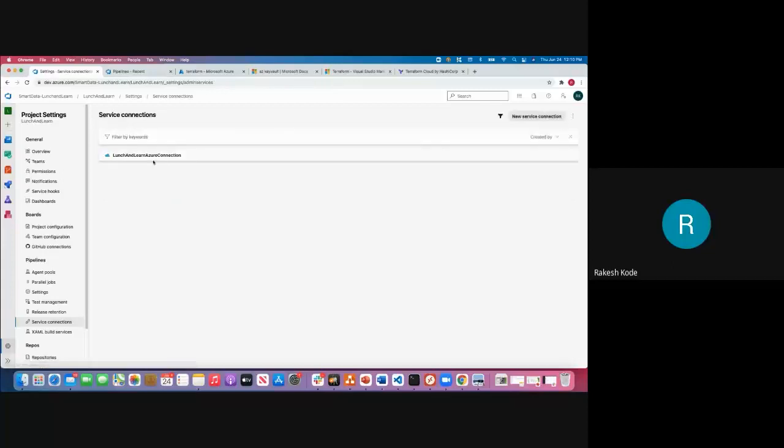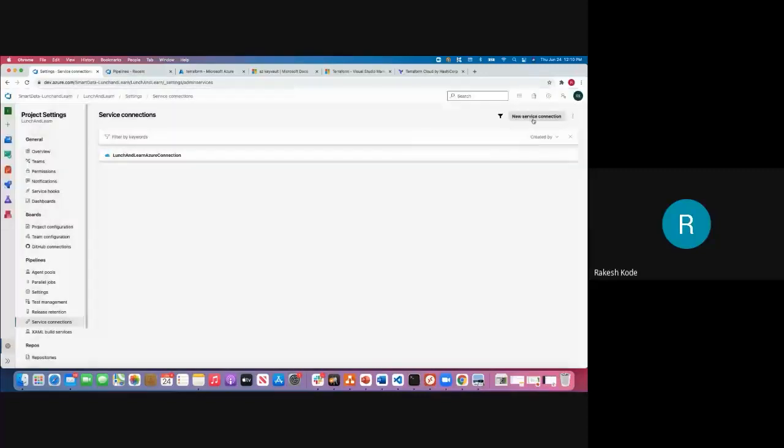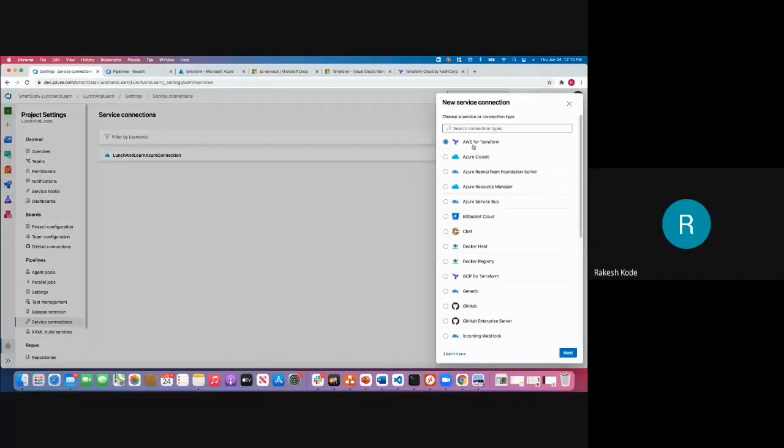Similarly, if we want to create a new service connection, let's say for AWS, all we do is click on new service connection and choose AWS for Terraform. This is the option we need to select for AWS. And you can see there are many more service connection options here. It all depends upon what we are doing. Right now, because we are working on infrastructure, we are looking at the Azure Resource Manager or AWS. The others can be used for applications, the different connection types.